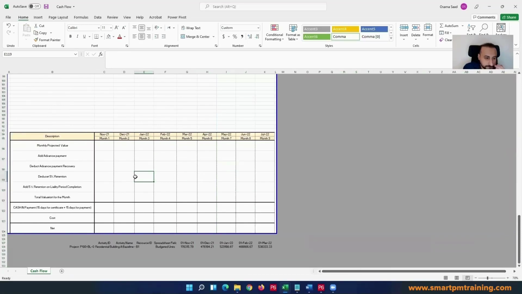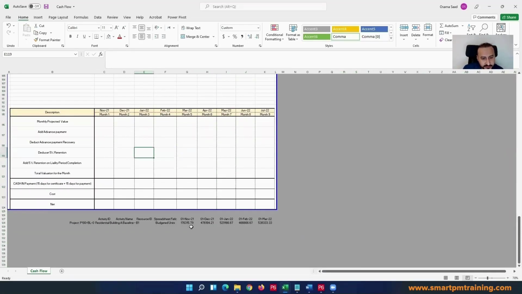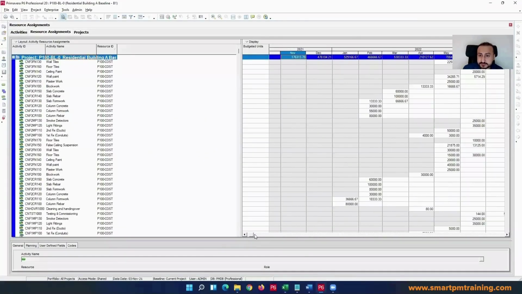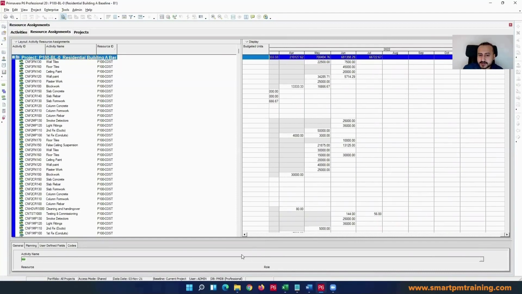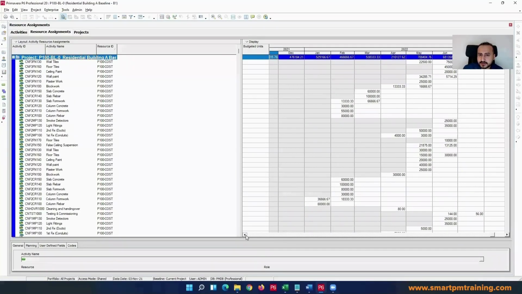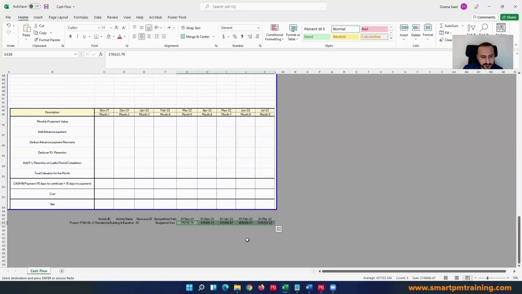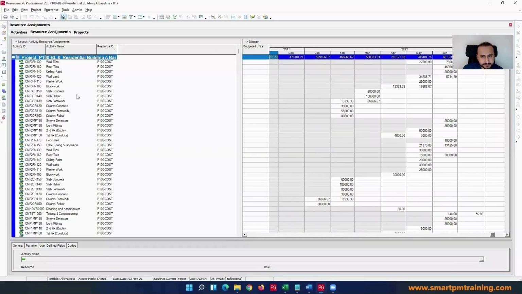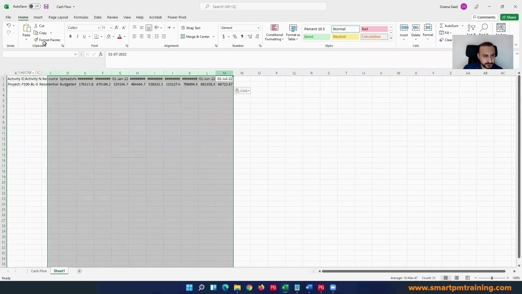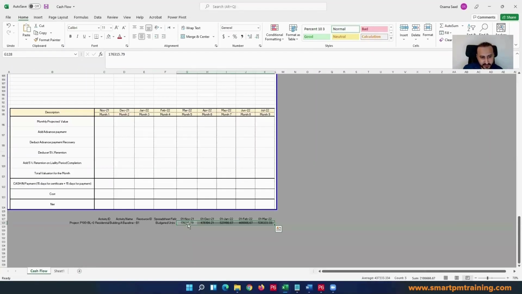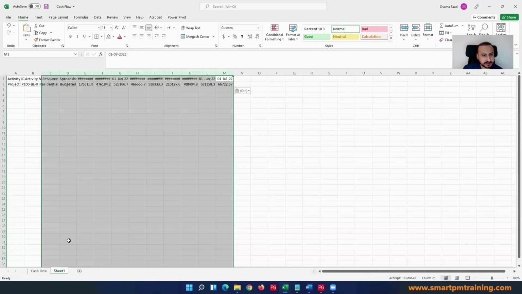And what are the monthly projected values? I have these values. So we have a small project. There is something wrong here. Copy. Yeah, this is the full values. Maybe because I had cells hidden here, that's why it didn't show all values.